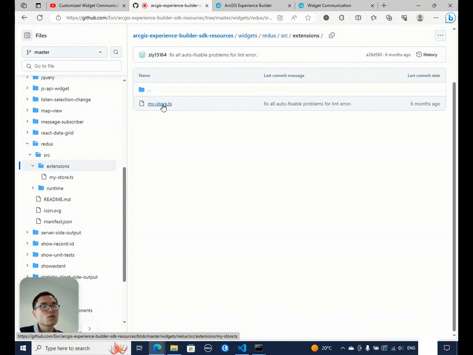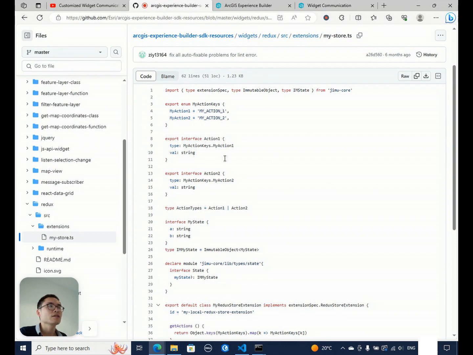Actually, the official method provided by Esri is like this. You establish your own Redux via the extensions modules, and then put these extension modules inside your customized widgets. Then you need to declare it, and after that you can share the state between widgets, or among various widgets.